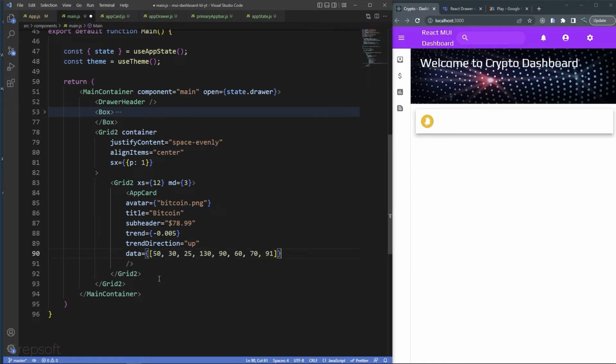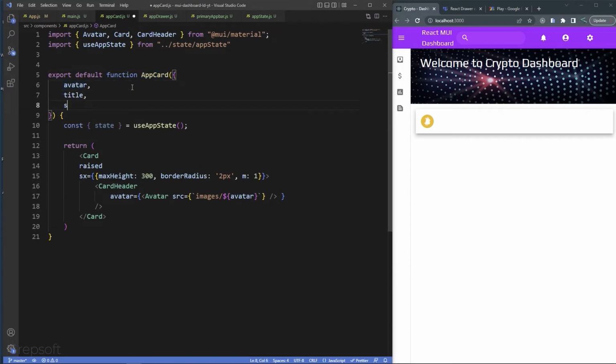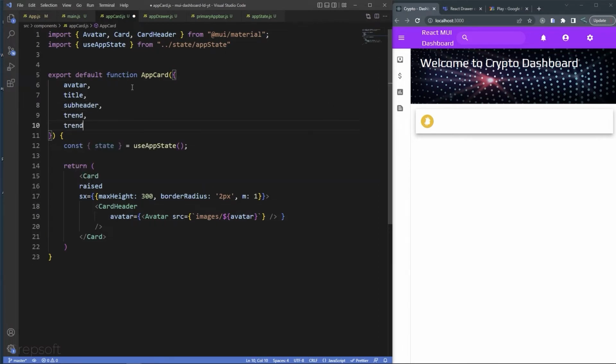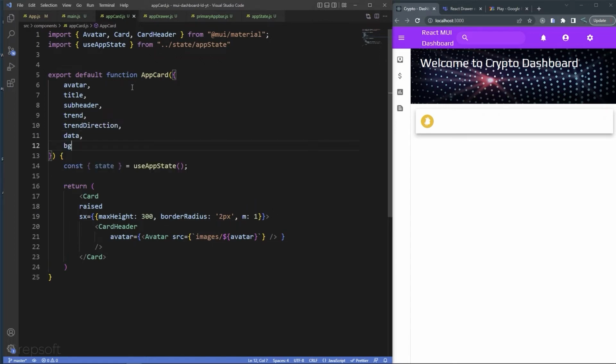I need to type it. Alright, and then we're gonna give it a background color. So I'll say colors.bitcoin. There we go. Alright, so now we need to start using all of this. So I'm gonna go to my app card and let's see how we can use it. Right, so let's come here and start using these. So let's say title, and then sub header, trend direction, and then data and background, like that.